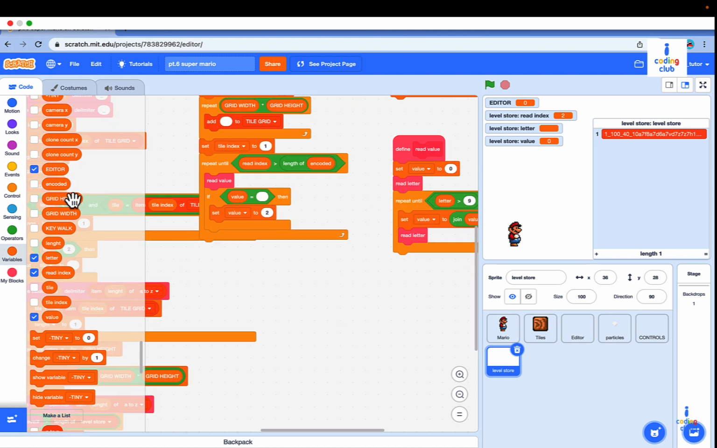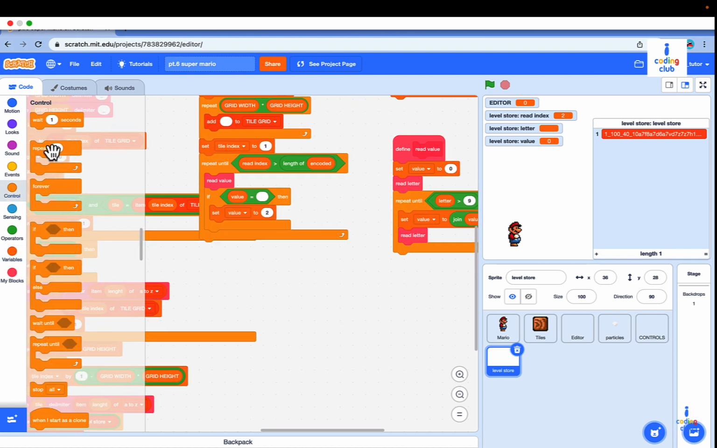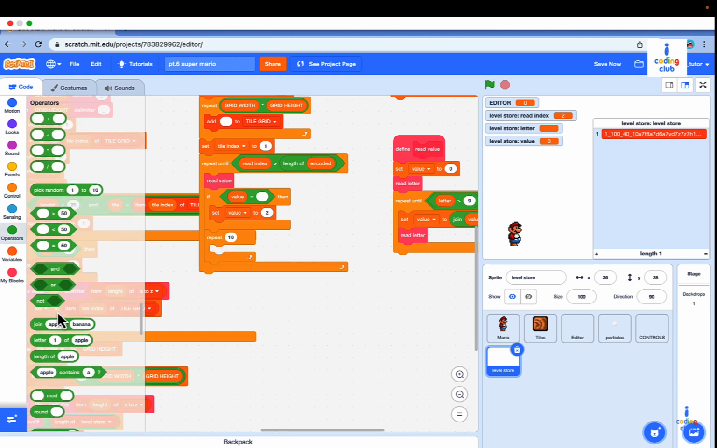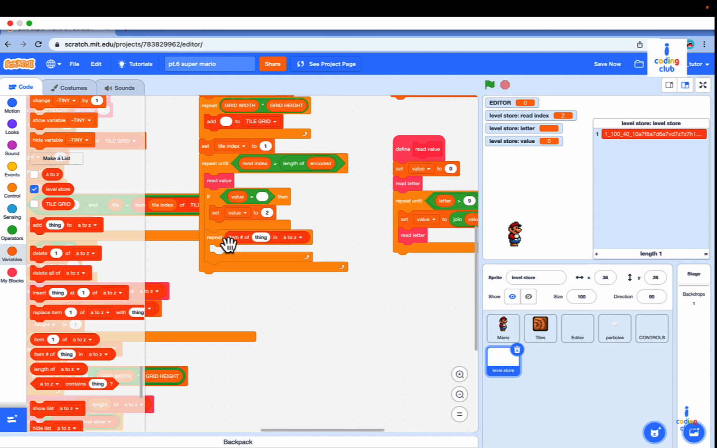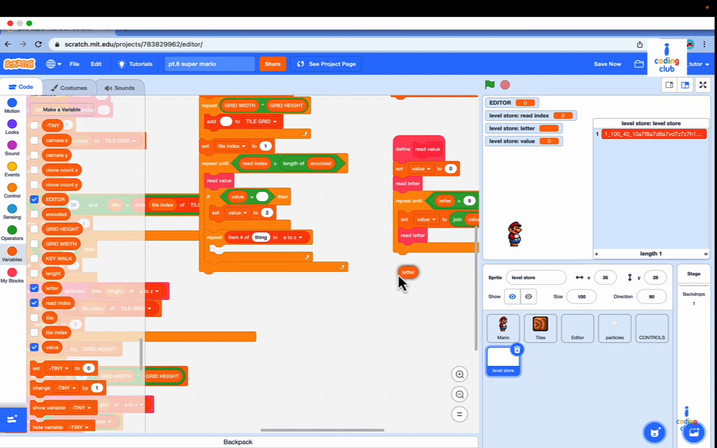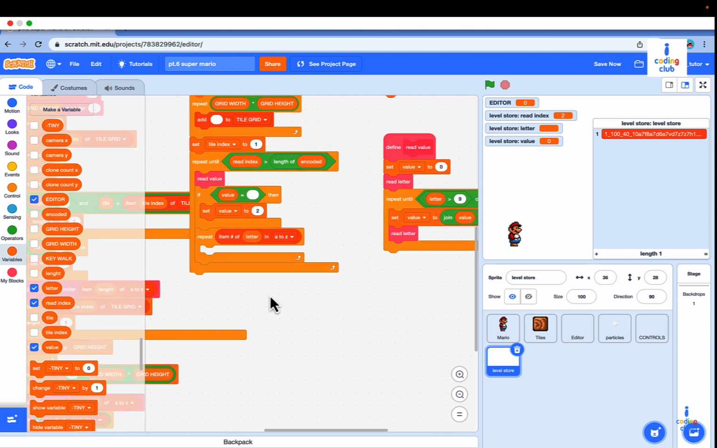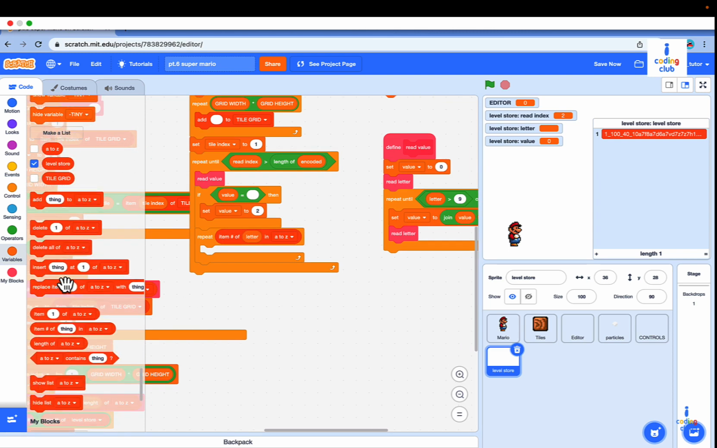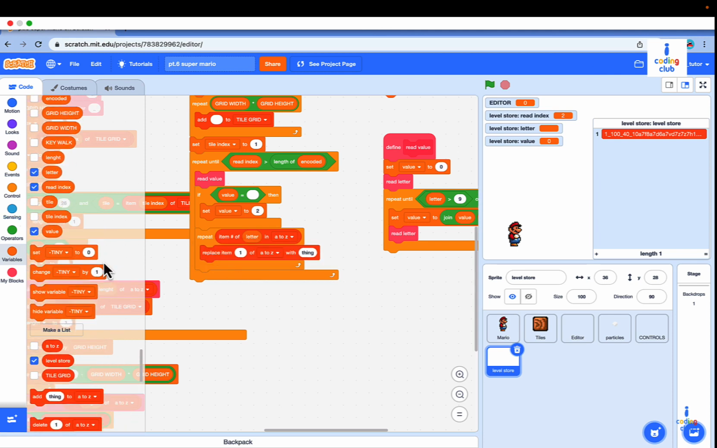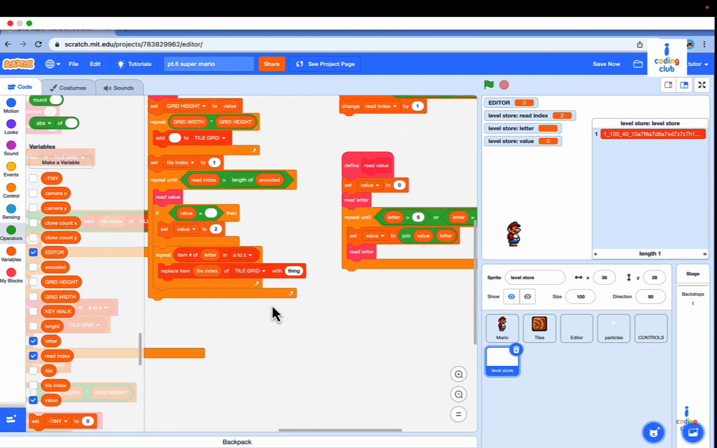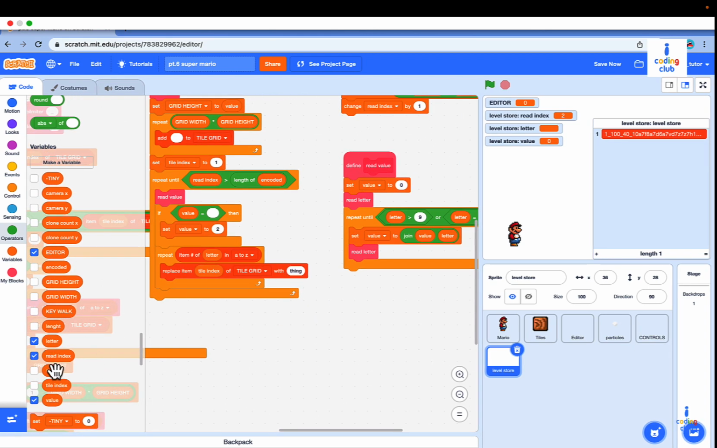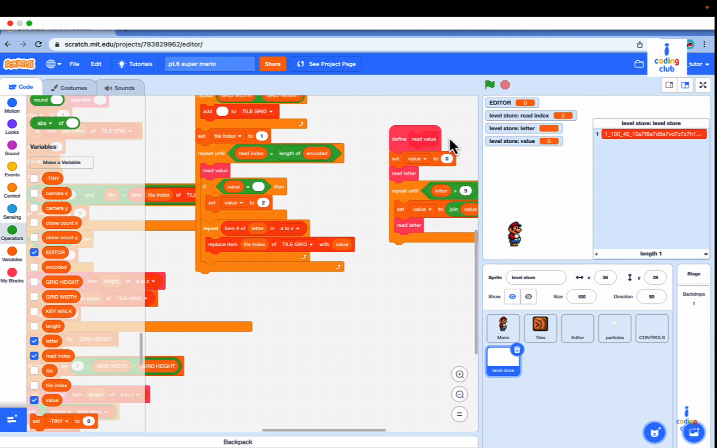Like that. And under the if, put a repeat item hash of letter of A to Z. And put letter in the value. Item of. And we simply replace item of tile index of tile grid with value like that.